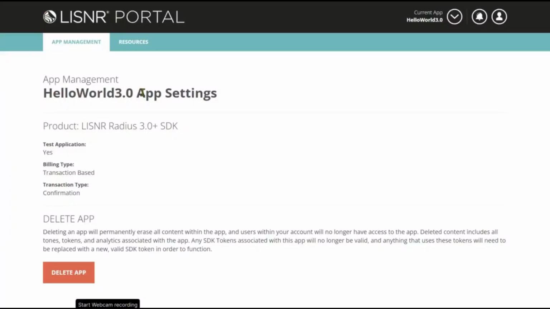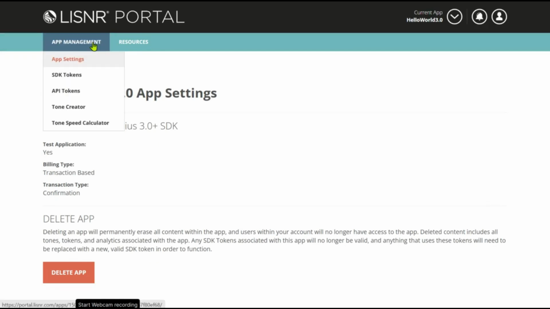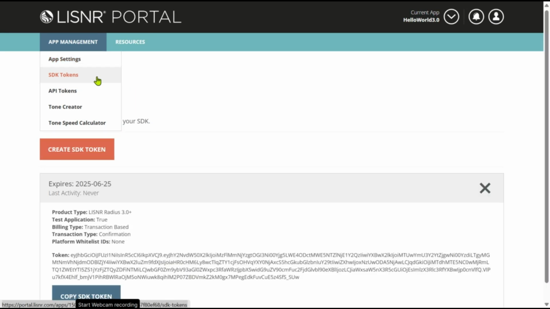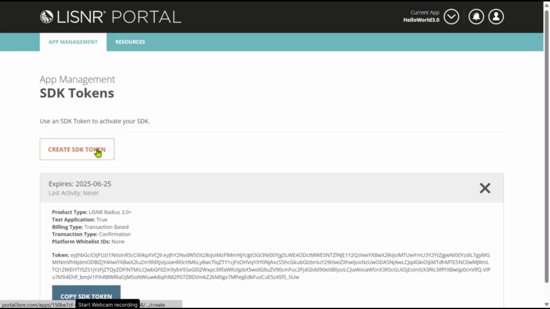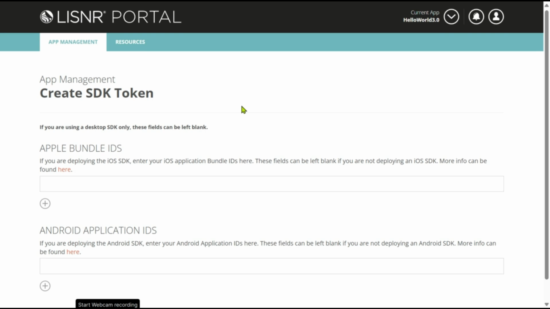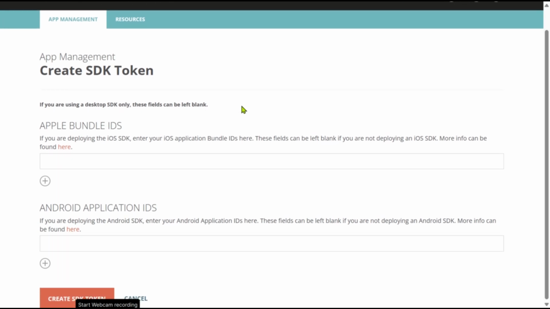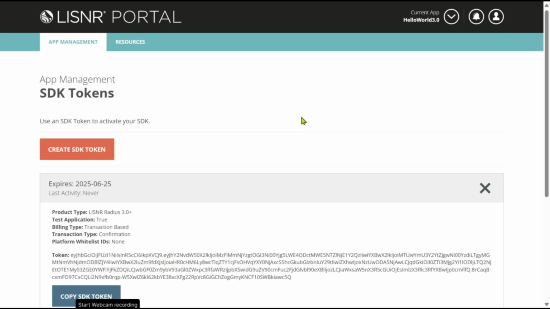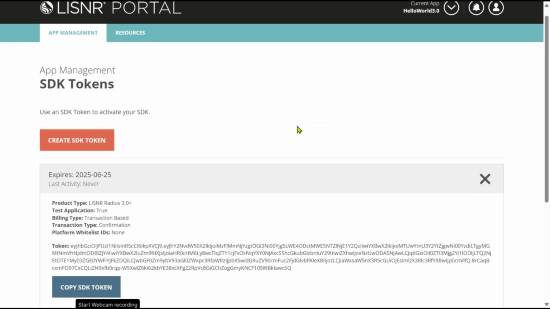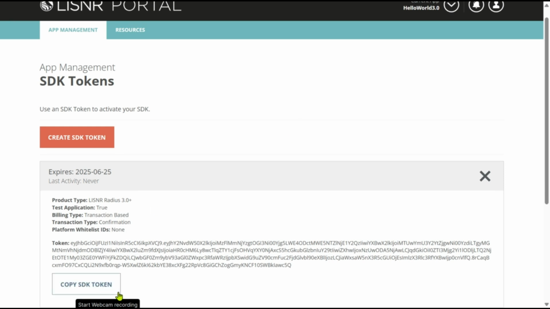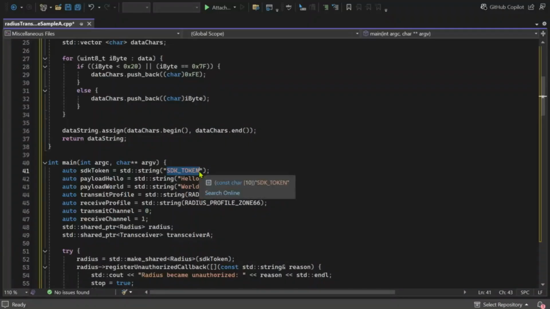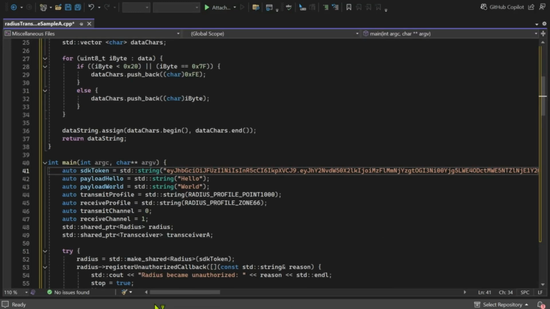To create an SDK token, go into your LISNR portal, and for the app of your choice, go to App Management and create an SDK token. Here's where we typically put the bundle or application IDs, but since we're using a desktop SDK, these fields aren't needed. Let's hit that button. And just like that, we have our SDK token. Let's copy it over to our code. The setup for Transceiver A app is now done.